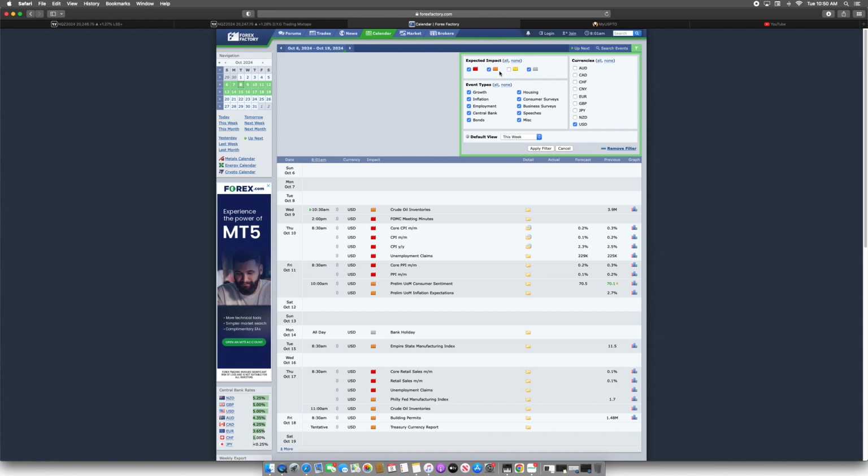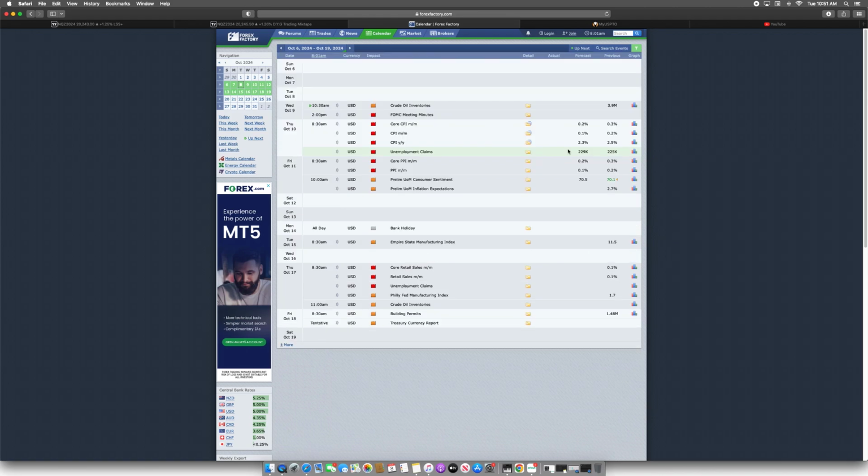So I just kept these. I didn't want to keep all of them. I just wanted the high impact ones, the orange ones. And I don't know why I left that one there, but I think it's for Europe. But yeah, non-economic, whatever. And then the currency is USD. And that's it. That's the filter that I have.